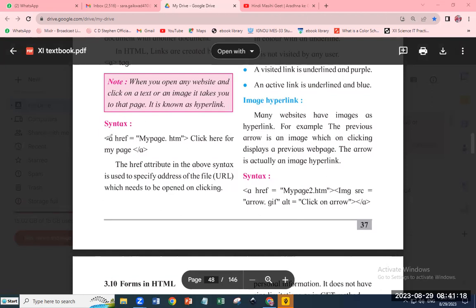First thing, if you see a hyperlink here, a href, and here what you want to open, and close a. So mypage.html, click here for my page, and close a. The same sections we have for an image. This angle bracket open and angle bracket close till here. A href, which page do you want to open? I want to open mypage2.html. But clicking on what? Clicking on an image.